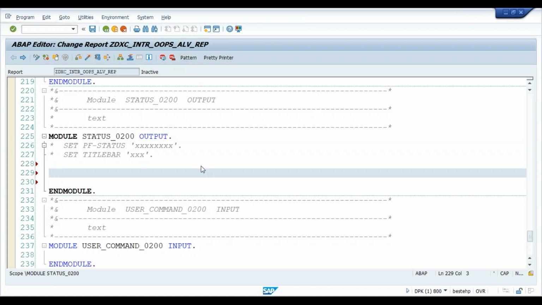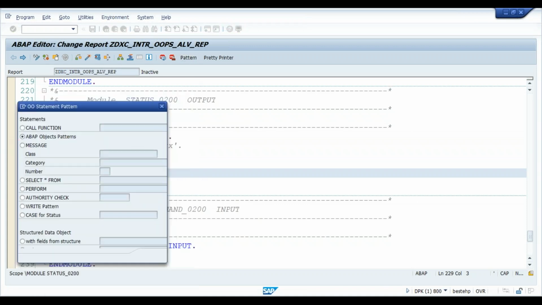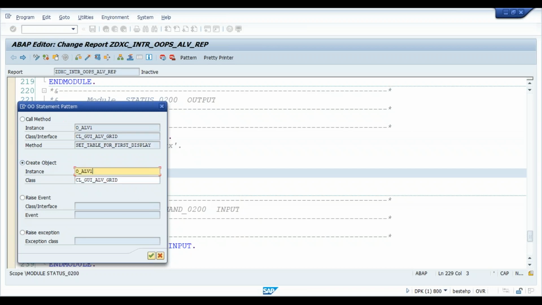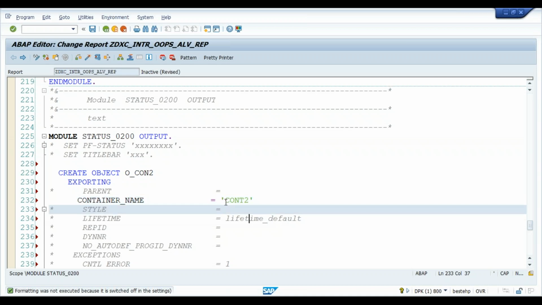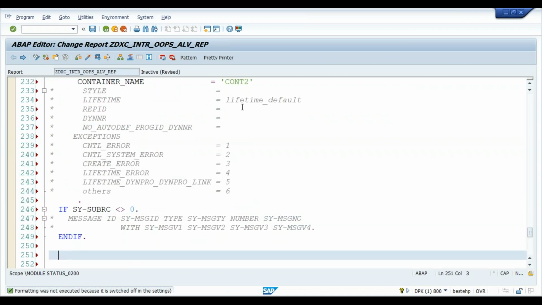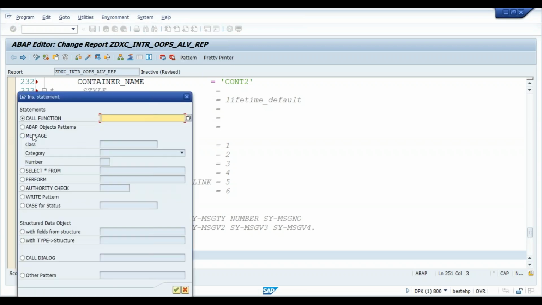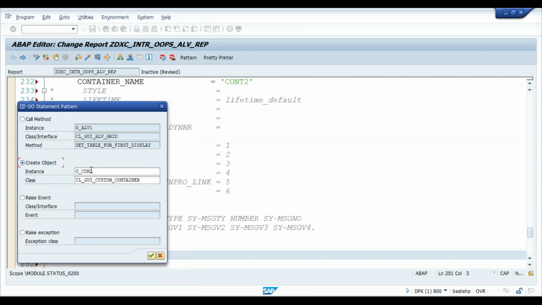Okay. So we'll go for the pattern. In the pattern, we'll go for ABAP objects, say OK, and create object OLV2. So first, we'll go for CYN1, CYN2. This is like custom container. OK, done. Container name is CONT2. And pattern, ABAP objects, say okay, ALV2, ALV grid.